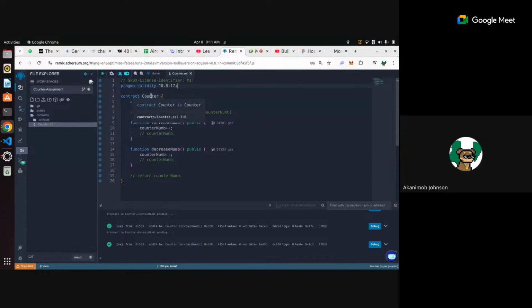So now this is my contract called counter. I declared my number, which uses uint256. I made it public so that anybody can verify this number. And I have a function for increase here. This function increase is also a public function, which has counter num plus plus.